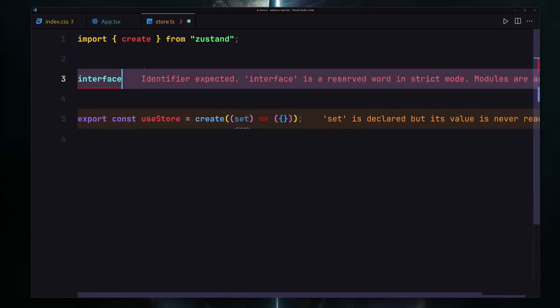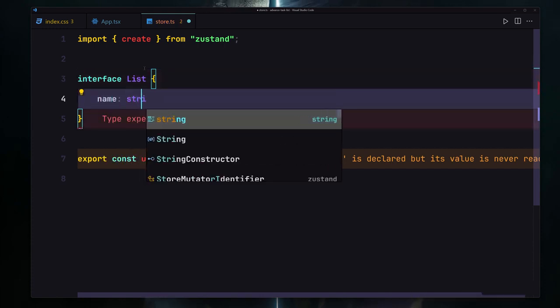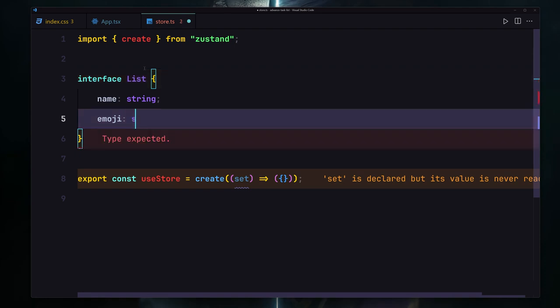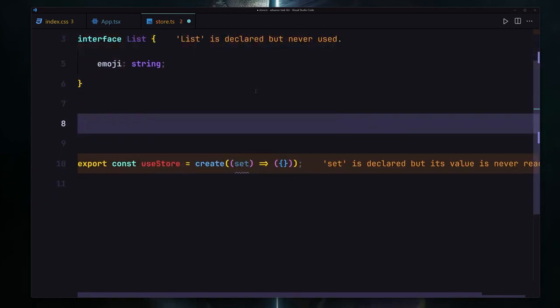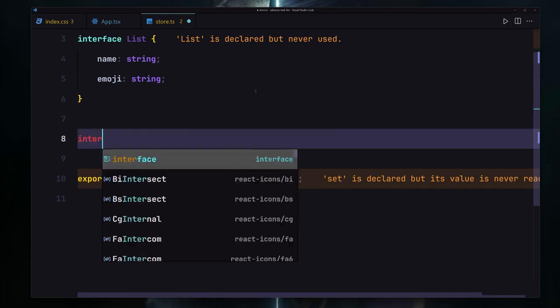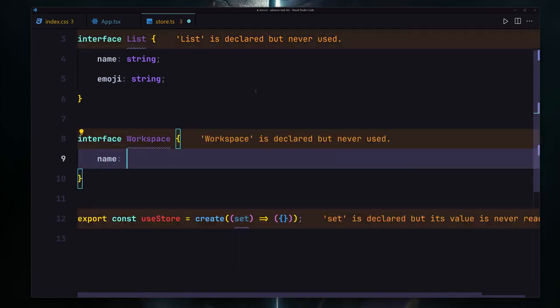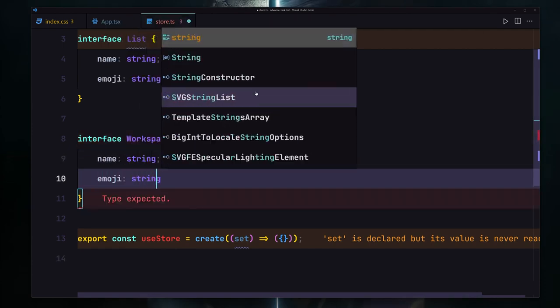First of all, we are going to be creating an interface for the list, and inside there we are going to be providing a name, and the name will be a string. We're also going to be setting the emoji, and emoji will be set to a string, and that's done. We also have to create an interface for the workspace, so I'll use interface and create Workspace. Inside there we have to define the name, and the name will be set to string, and the emoji will also be set to a string.